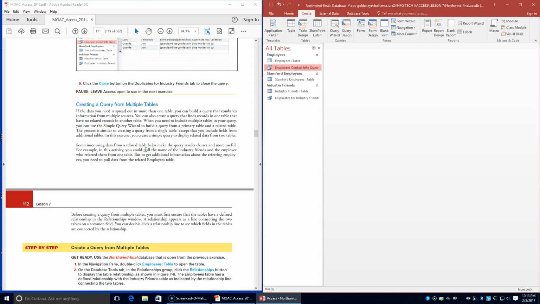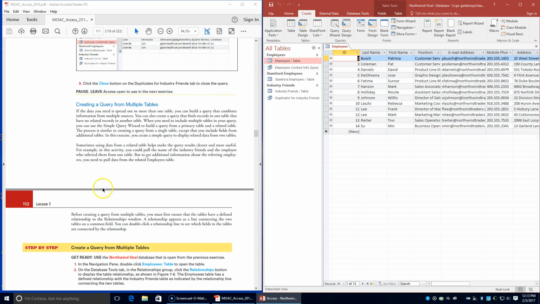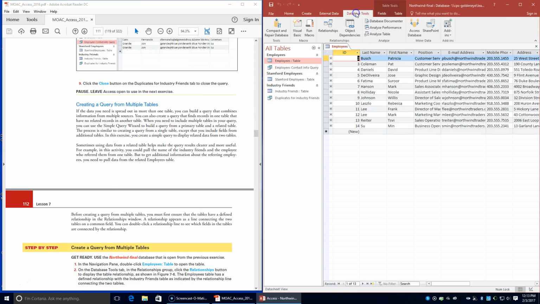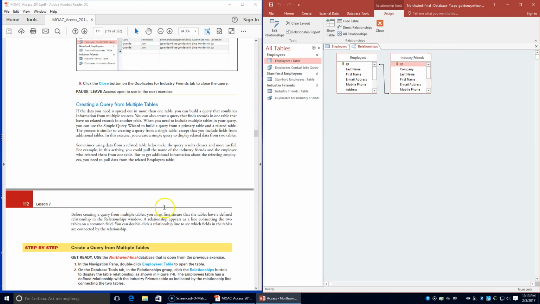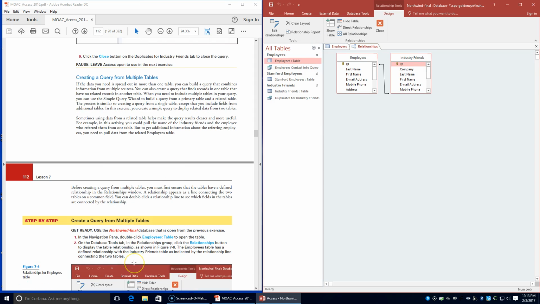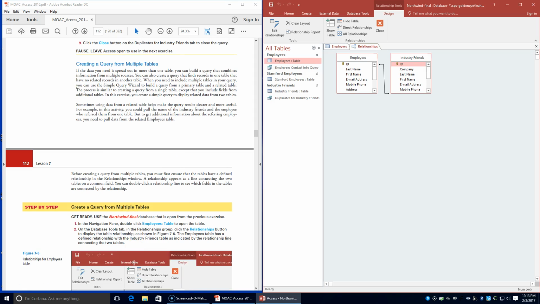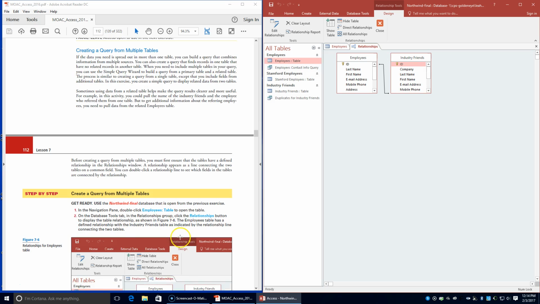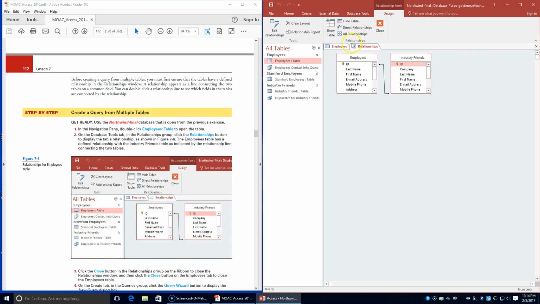Alright, next we're going to be creating a query from multiple tables. So in the navigation pane, we're going to double click Employees Table to open the table. And on the Database Tools tab, in the Relationships group, we're going to click on the Relationships button to display the table relationship. The Employees table has a defined relationship with Industry Friends table as indicated by the relationship line connecting the two tables. So it should look like this.